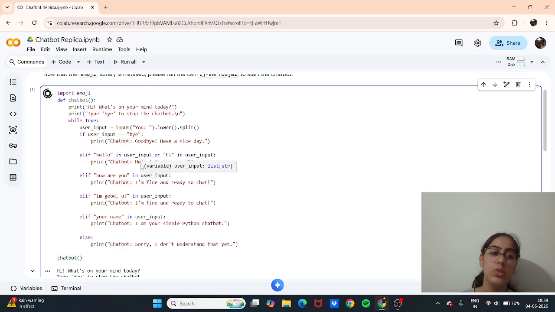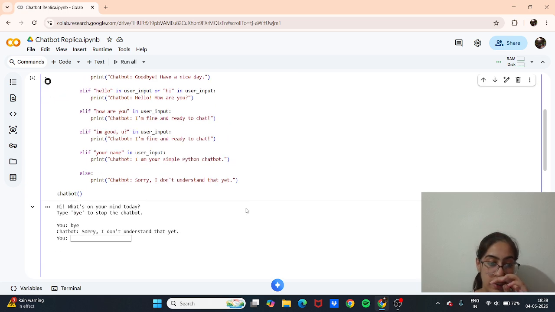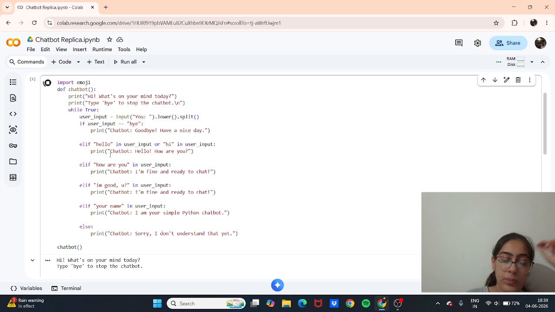So in the while true loop, you put in that every time we input from you, means every time I input anything, it will go to lowercase. So that the error which we just got about the chatbot, which was giving, "Sorry, I don't understand that yet", now it won't give. So that's what it's supposed to do.